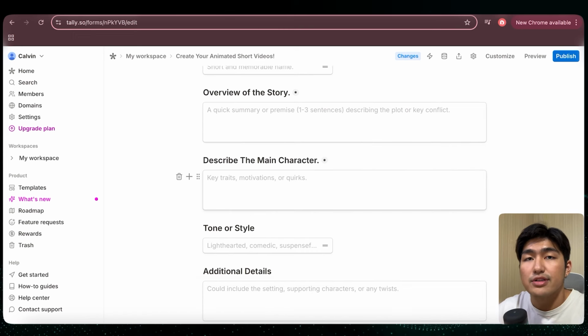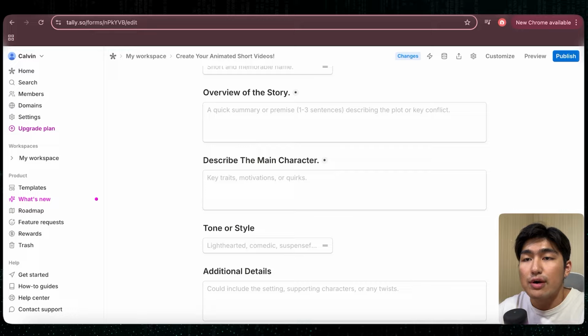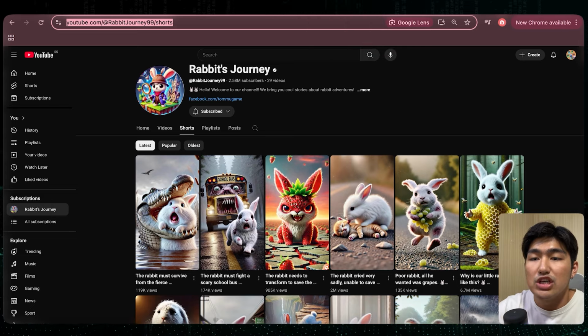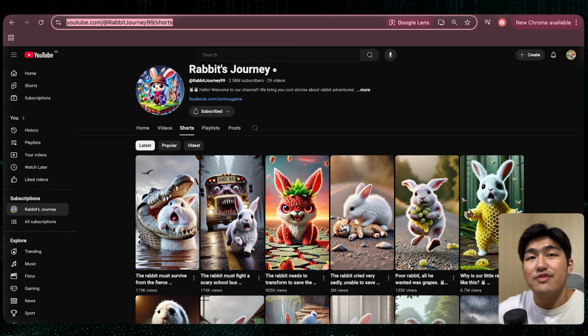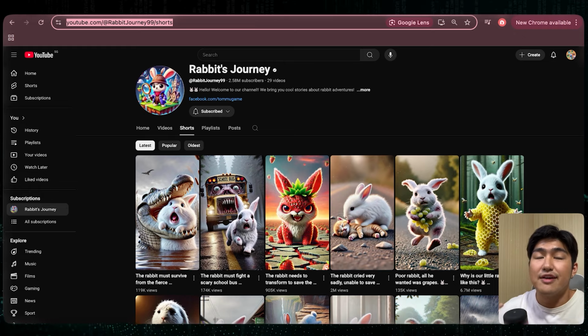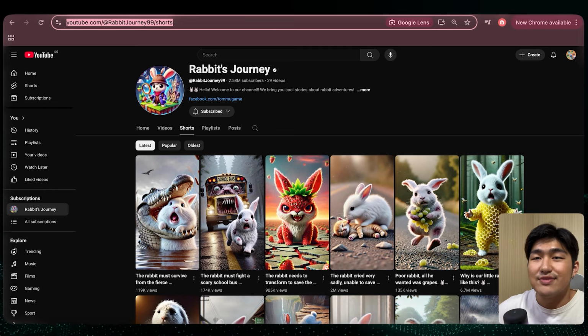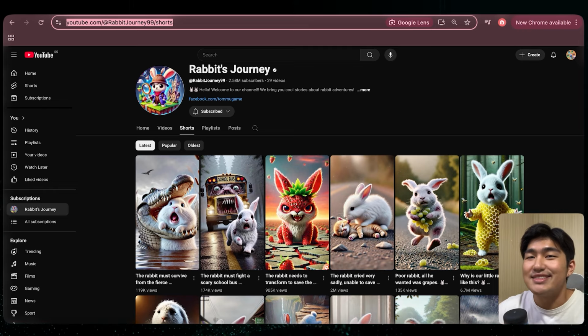And of course, the next important part, which would be the main character. And this is important because the video that I want to actually reference is the rabbit's journey, which actually follows rabbit's journey. And I think that's what makes it actually very exciting. And so similarly, I want to have a main character. And as you can see from the previous video, that's actually a cactus that we have created. So that's actually pretty cool as well.